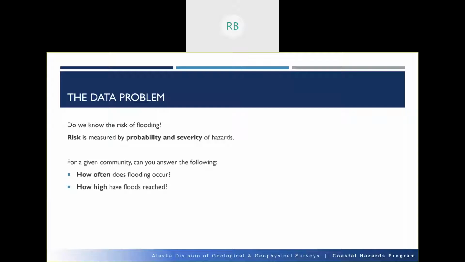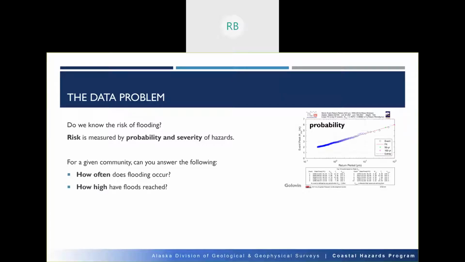And most places don't have water level sensors. And so for most places, you can't exactly answer these questions. There are certain techniques like modeling that can give you ideas of this. And so I have an example here from the Army Corps' Wave Information Studies website, where they have these modeled probabilities of storms and storm return intervals. And that's a good idea of how often flooding might occur and how high it might get.